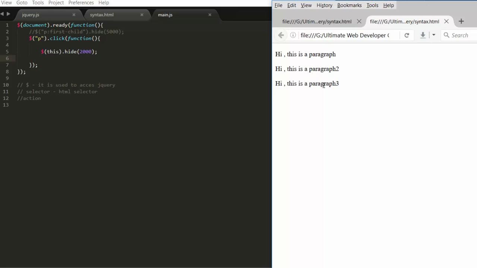So that's it, guys. This is all about jQuery syntax. I hope you find this lecture useful as well as interesting. So here I am concluding this lecture.